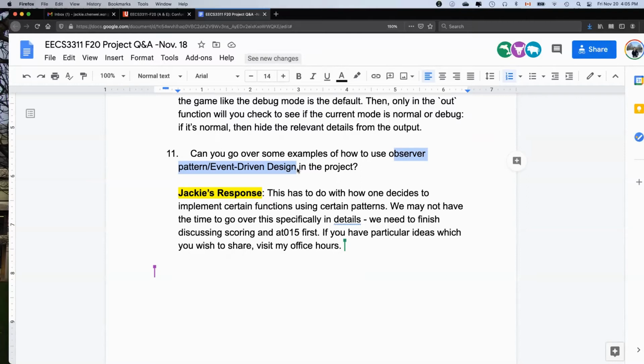So the best way to go forward with this would be to either sketch your design or try to implement something to begin with, without any guidance from me first.